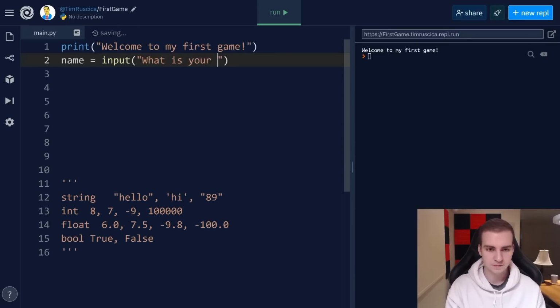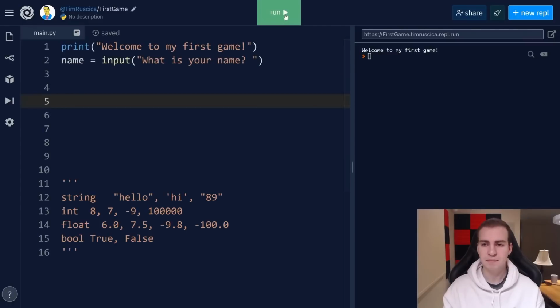So what is your name? Question mark. Now notice I did a little space at the end. Try to think of why I would have done this space in just a second, but just keep in mind I did do this space. Just remember that.